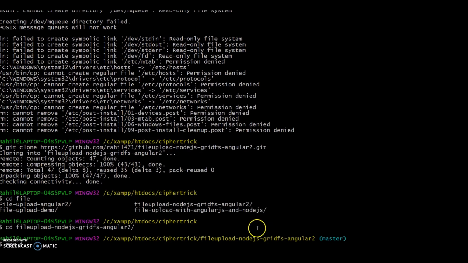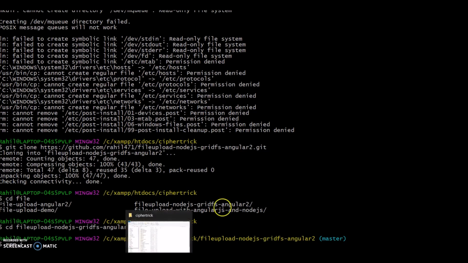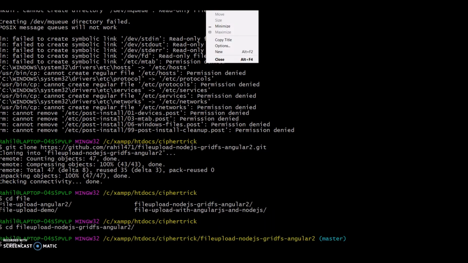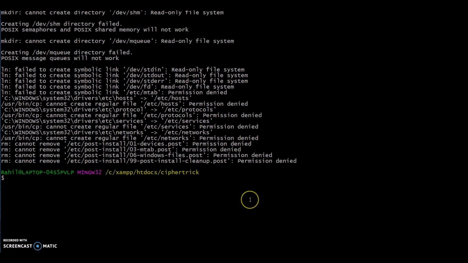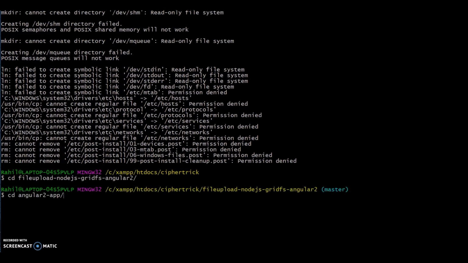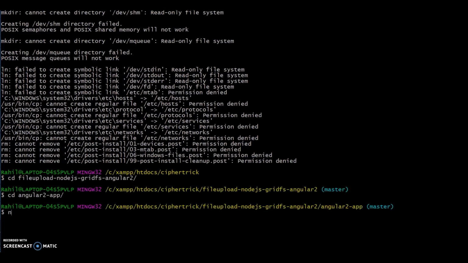Okay. With the code base, I have also provided a front end app so that you can upload files directly to MongoDB using that. It's built on Angular 2, so we'll just start it as well. So I'll open up another command prompt and I'll navigate into the same folder that we just cloned. I'll go into the Angular 2 app and run npm install here as well.